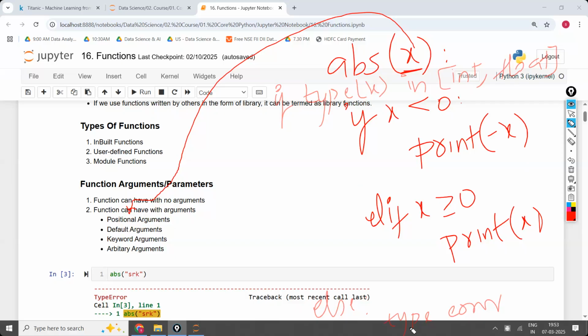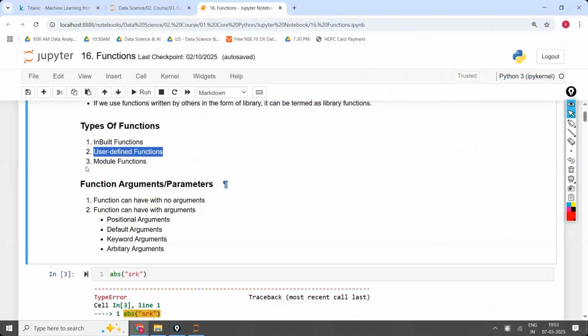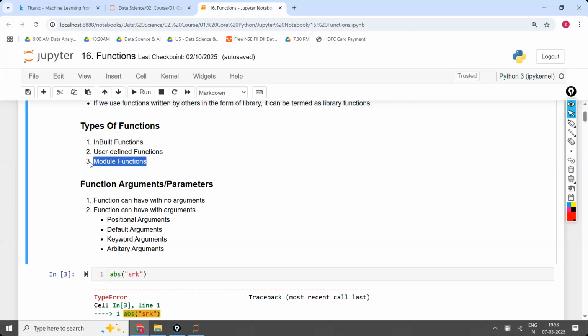Are the points clear? Now, here we have types of functions. Not two, three types of functions are there. One is called inbuilt functions. The second one is user defined functions. The third one is module functions. Three different types of functions. In today's class, we are going to discuss these two. In the next class, we'll complete this one.